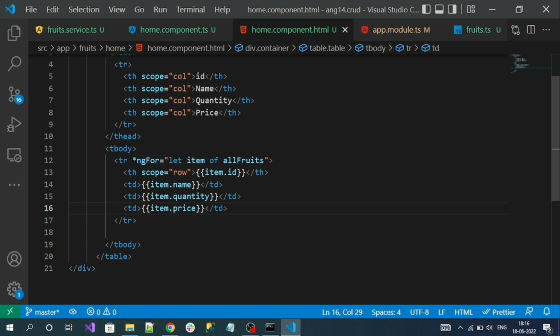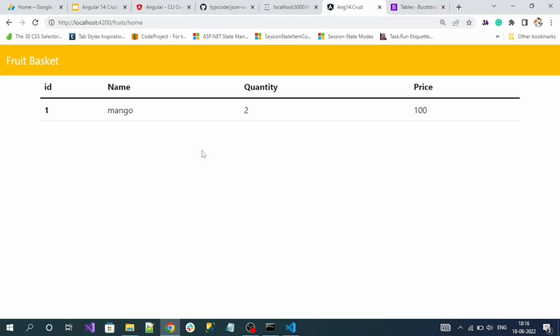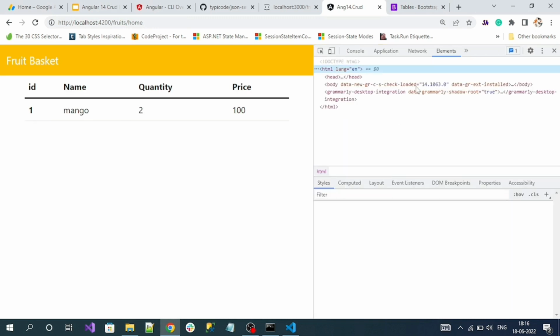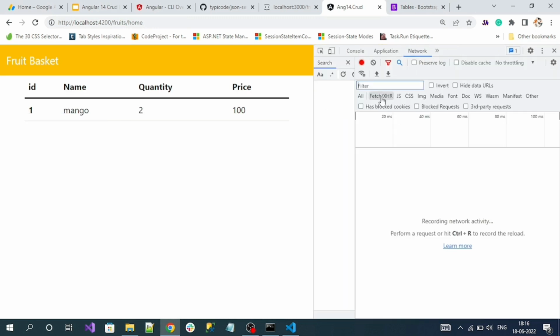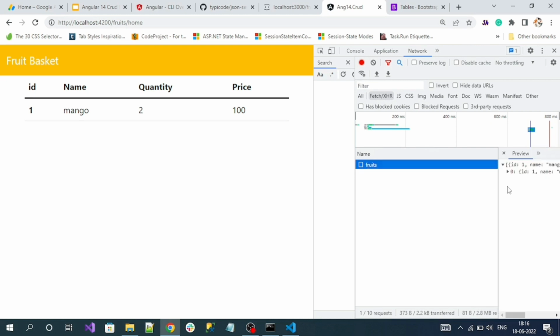Okay. So if I check in my Angular website, now I should see the data rendered in the bootstrap table. So let's go. See, my data is rendered. If I inspect, go to the network tab and check fetch/XHR. If I reload again, here you can see the API call.